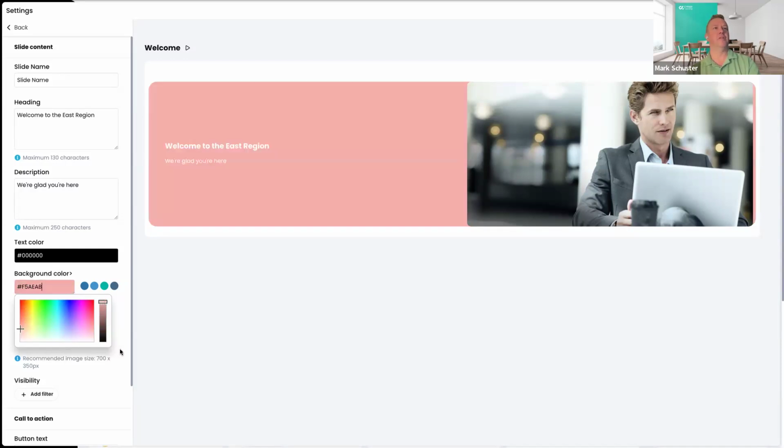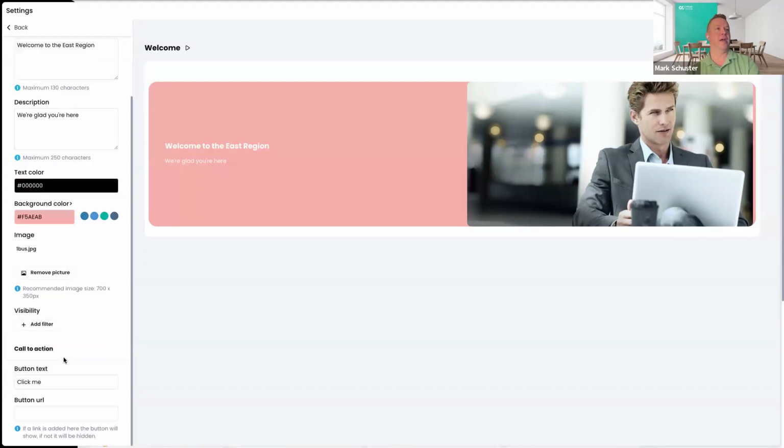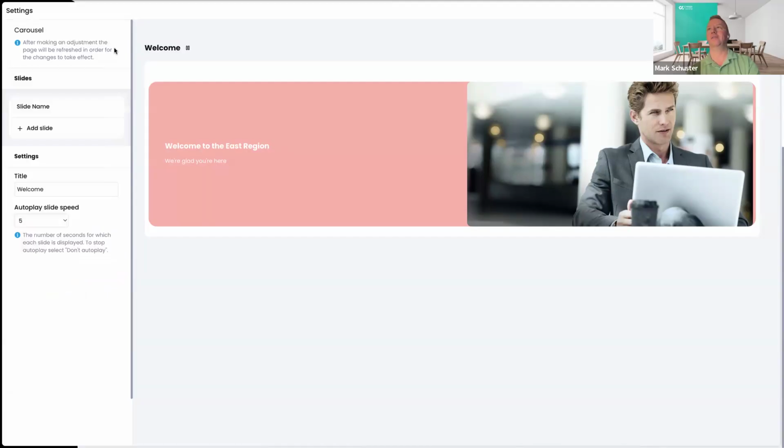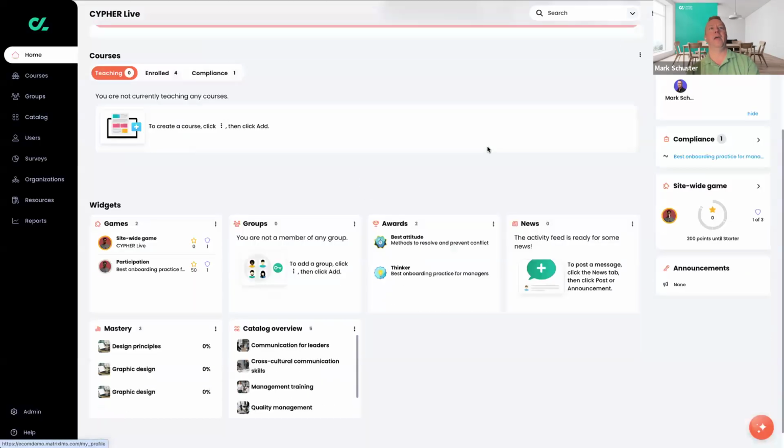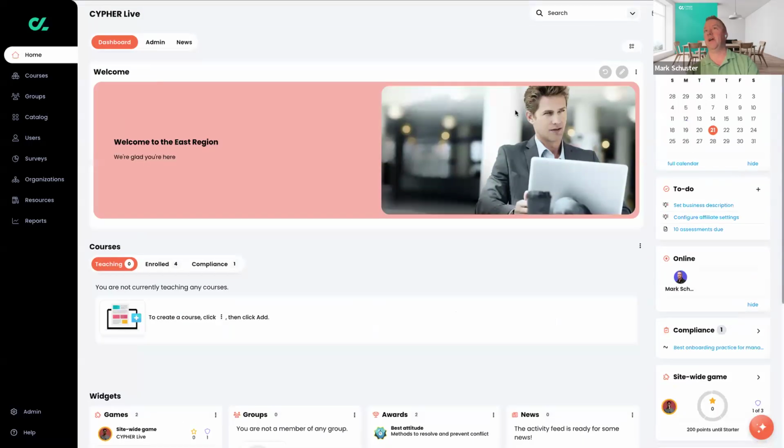So as we have those colors, we'll add that in there, and then we can add in pictures. We can remove pictures and then add in buttons there. So I've got all of that available on that slide right now. So we're going to go back and close that out. And we can see that is now our image at the dashboard.